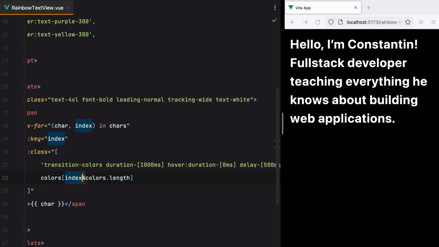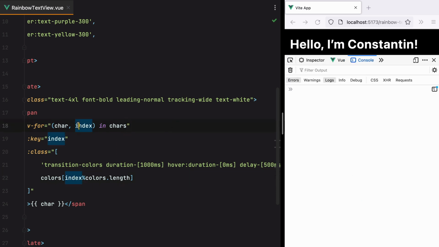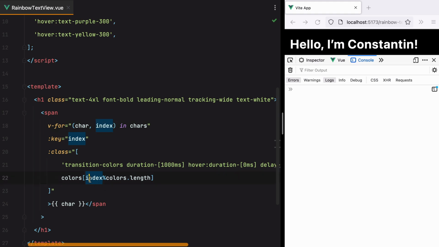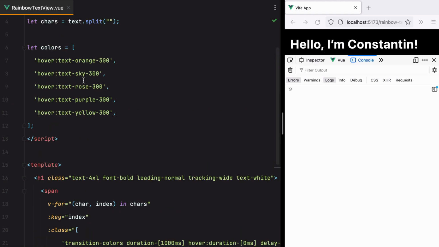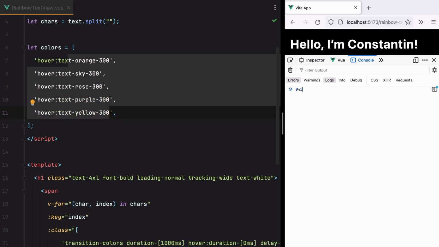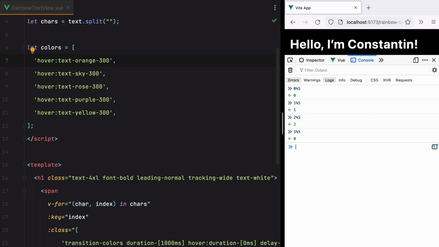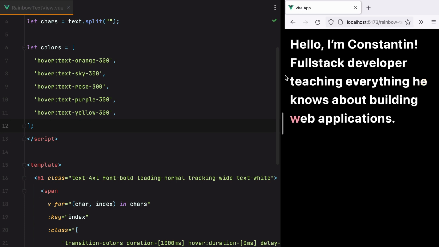What the modulus operator does is it returns the remainder of a division. So if I open the console, and let's imagine our first index is 0, and we're doing 0 modulus colors.length, which would be 5. So here 0 modulus 5 is 0, then we'll have 1, 1 modulus 5 is 1, 2 is 2, and so on until we reach 5. Then we get back to 0. 6 will be 1, and then so on. So now if I close this and refresh, let's go from the start. We have orange, sky, rose, purple, yellow, and then we're back to 0.